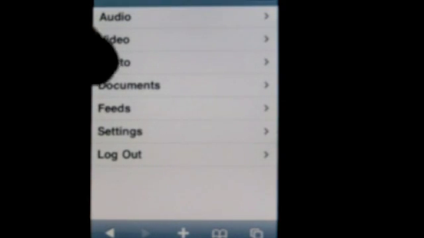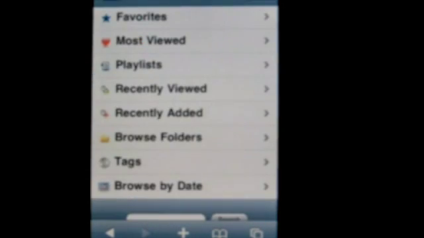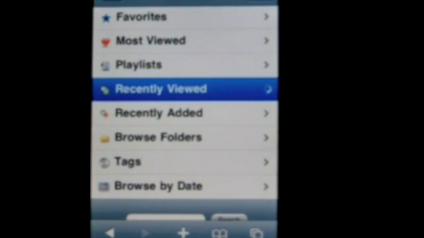go to whatever media you wanted, click on it, and here you can view all of your stored media on your computer, thus saving memory on your iPhone or iPod Touch.